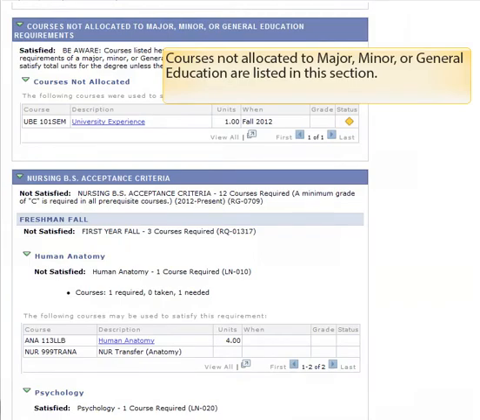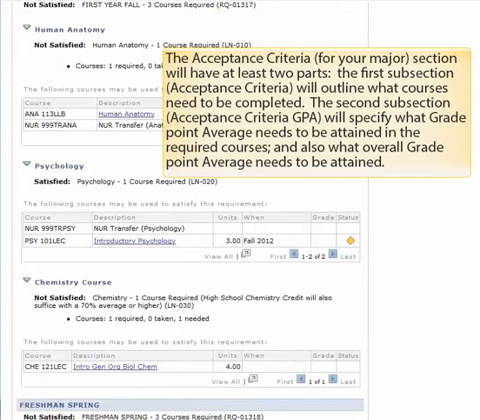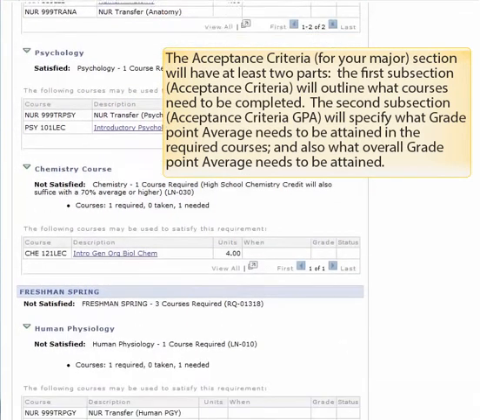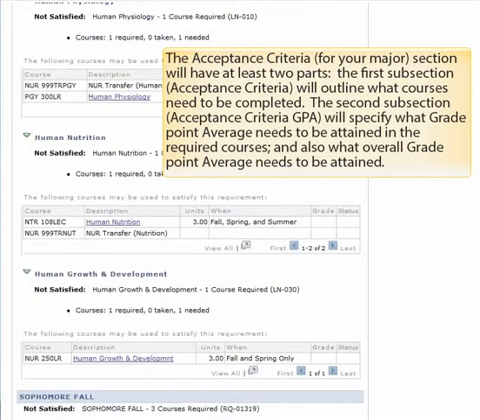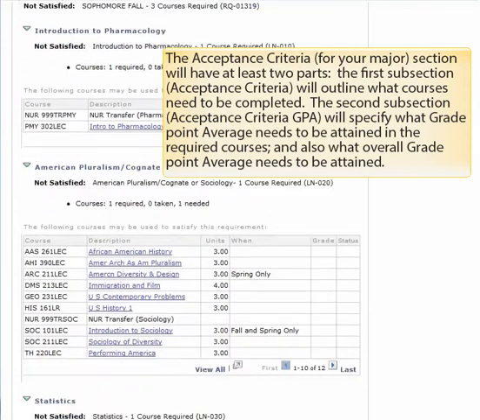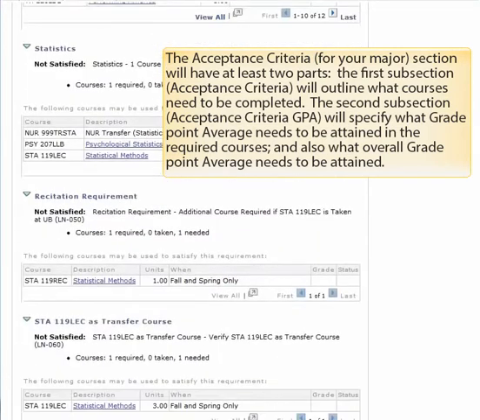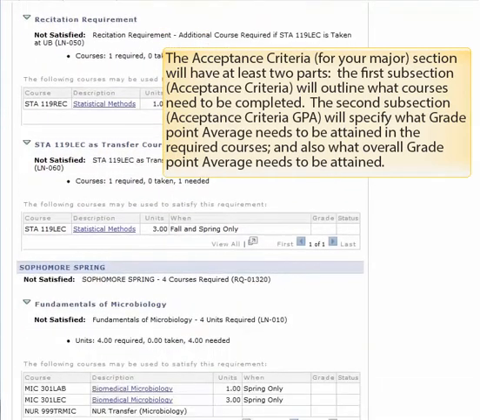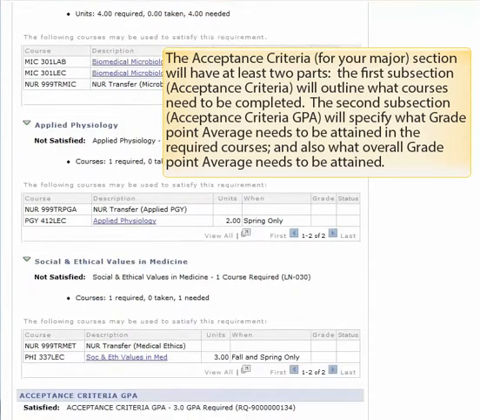Courses not allocated to major, minor, or general education are listed in this section. Acceptance criteria for your major section will have at least two parts. The first subsection, acceptance criteria, will outline the courses needed to be completed. The second subsection, acceptance criteria GPA, will specify what grade point average needs to be attained in the required courses, and also what overall GPA needs to be attained.